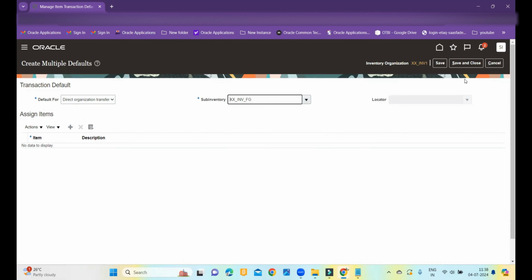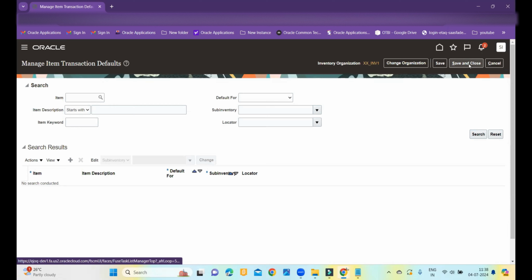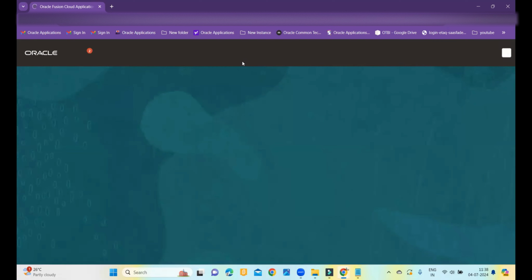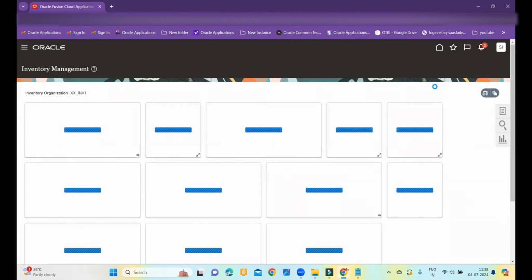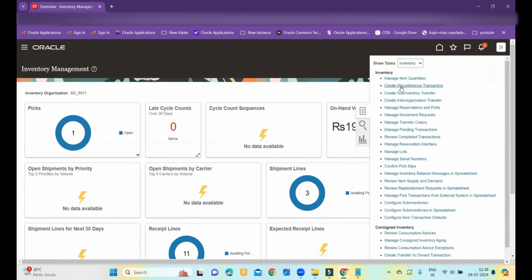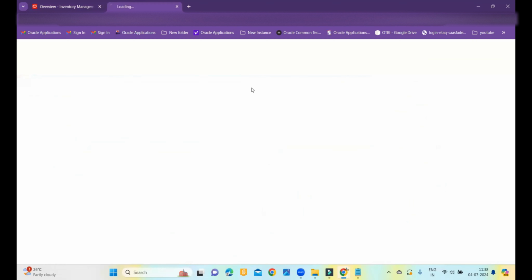Now, after enabling the new feature, you can make these setups easily in Oracle Fusion and manage them. For that, you have to go to Supply Chain Execution, and within Supply Chain Execution, you have to go to Inventory Management. Once you click on Inventory Management, you have to go to the task. Once you click on the task, at the bottom, you will notice Configure Item Transaction Defaults. So once you click, it will prompt a new window that is completely based on Redwood theme UI.